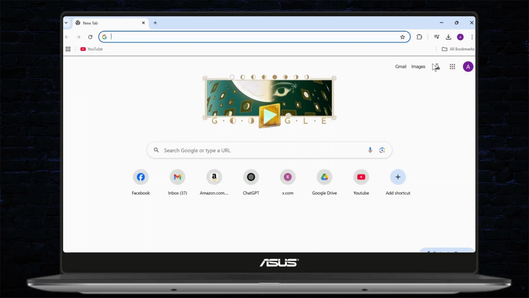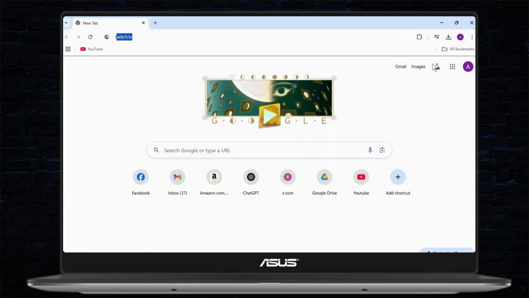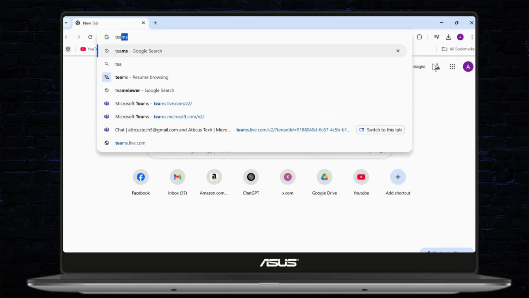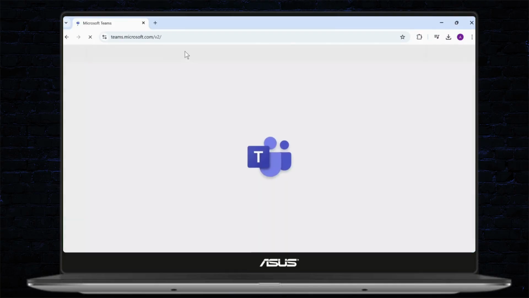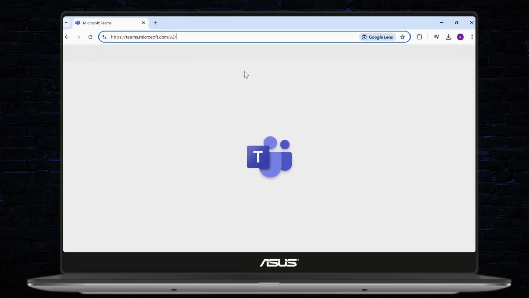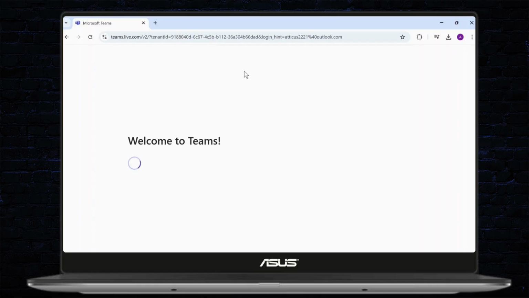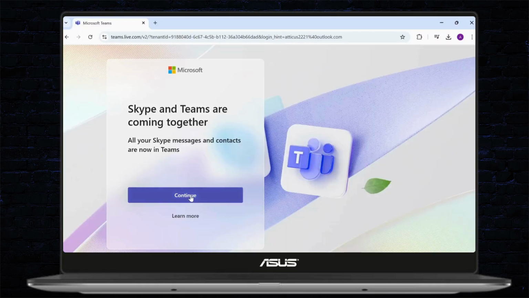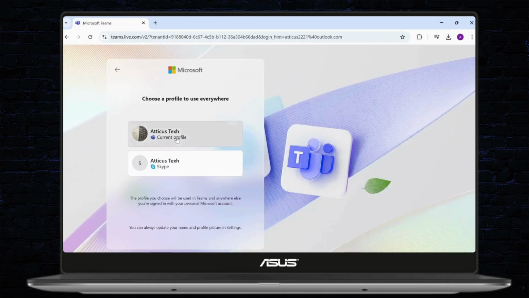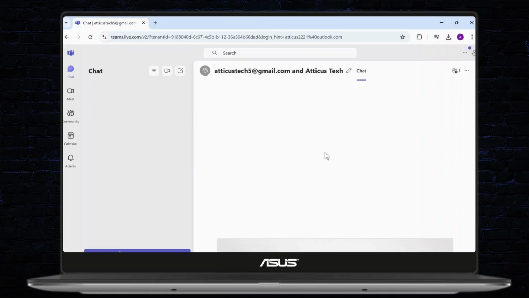So the first step is open up a web browser or directly open up Microsoft Teams. So I'll just open up Teams. So let's go here. As you can see, this is teams.microsoft.com. Now what you'll need to do here is log in to your account first. So log in to your account if you have not. You can easily create an account if you do not have one. So let me just type in, okay, open up my profile, and there we go.